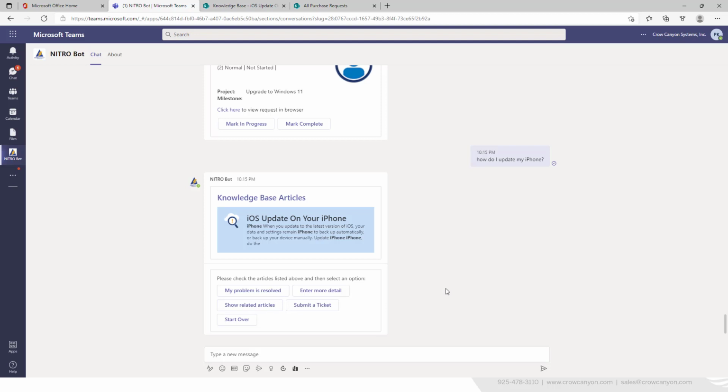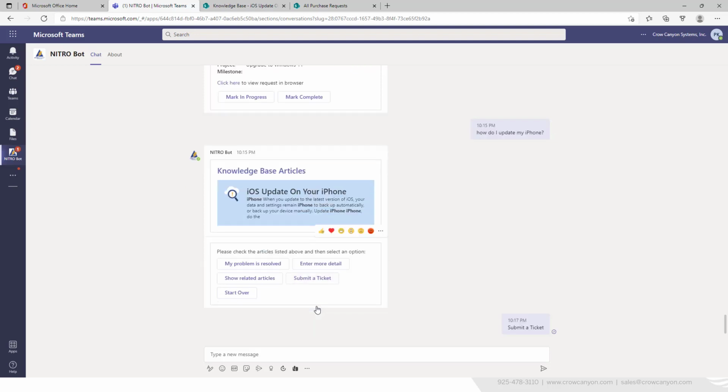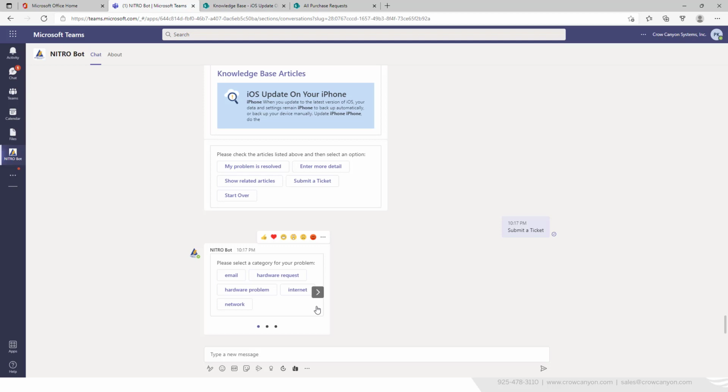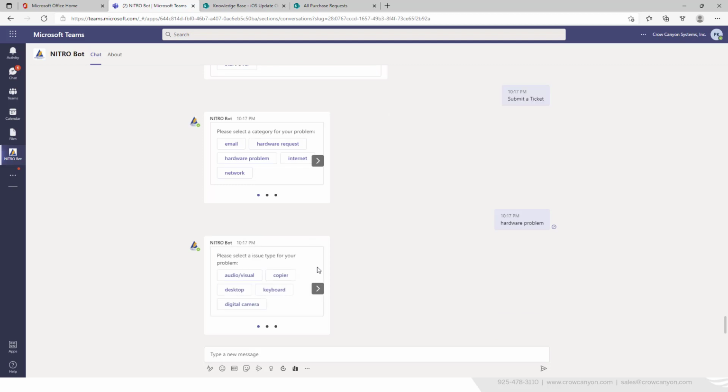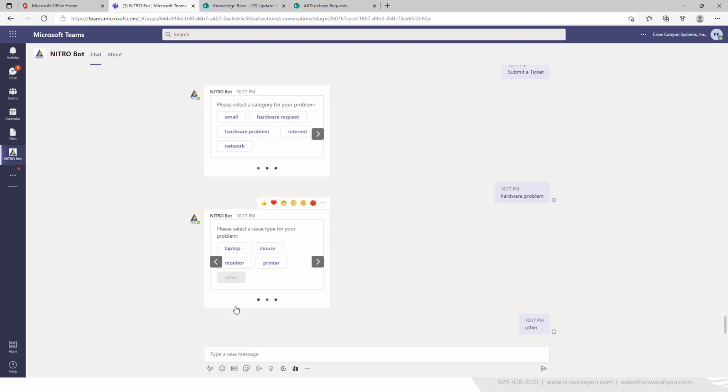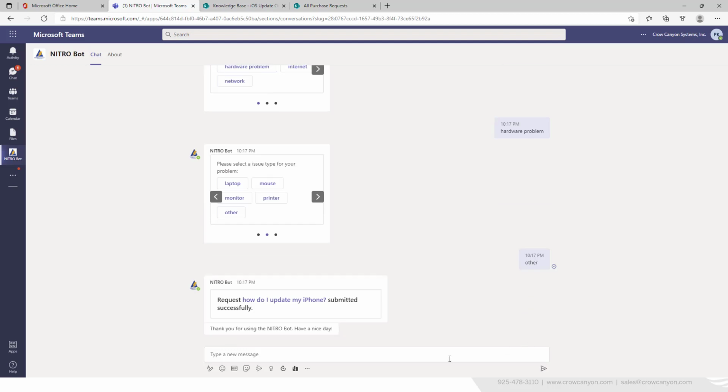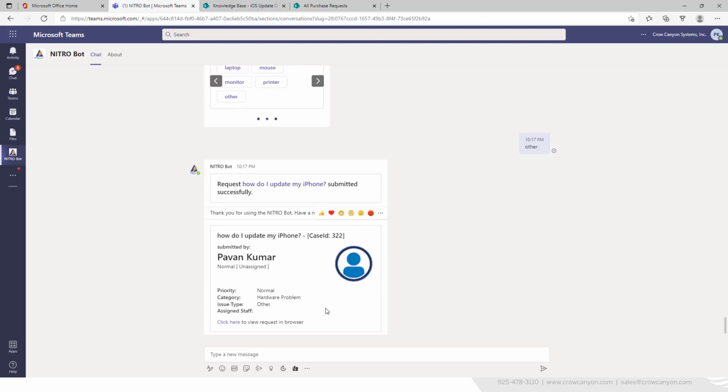But in this case, let's assume that that article did not satisfy his request or answer his question. So he's going to submit a ticket. And when he submits a ticket, clicking that button, it will submit it to the back-end system, but it wants a little more information, so we'll call it a hardware problem, and we'll just say it's other. And of course, this could be set up to have whatever settings you want. It could be cell phone in there, mobile phone. So anyways, the request was successfully submitted to the back end, and he gets a notice that it's been submitted, and if he wants to click and open it up, he can, to see the details of it.